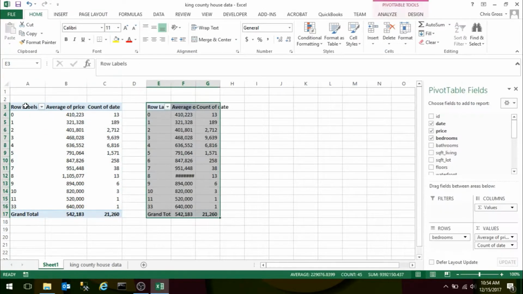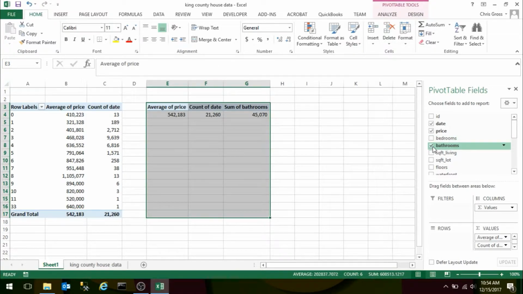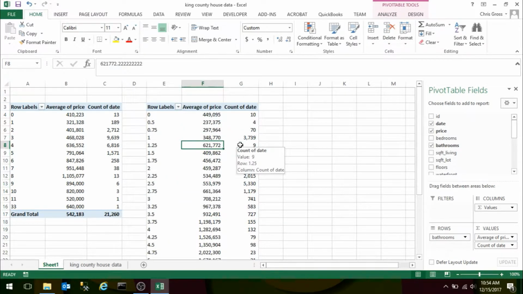Similarly, we might look at a different variable here other than just the number of bedrooms. Let's say we look at the next one down the list, and instead of bedrooms, look at the number of bathrooms. Add that as a row field, and we could see that also we're seeing that as the number of bathrooms increases, the value of the home increases as well.